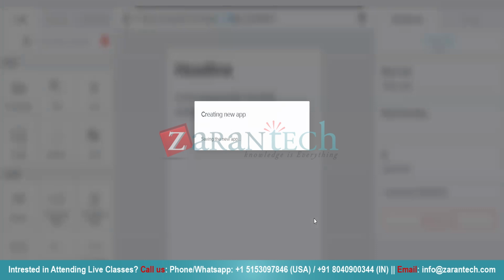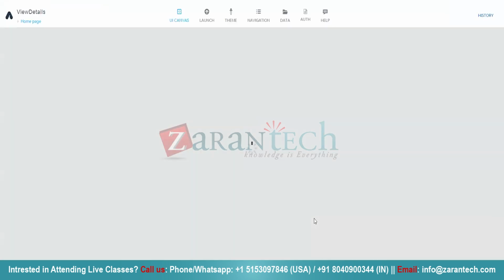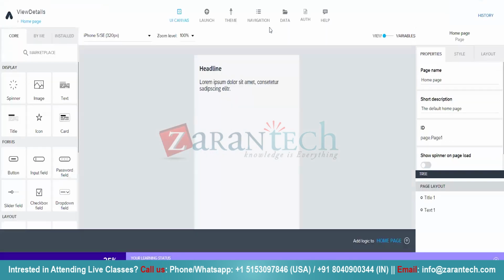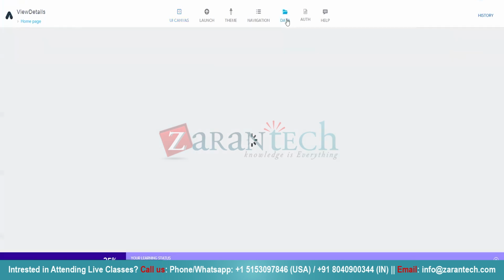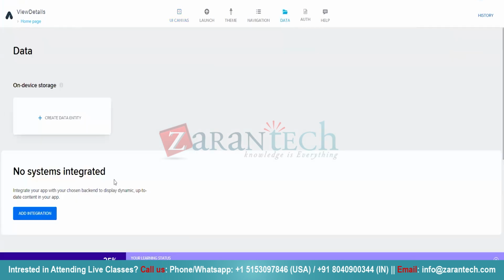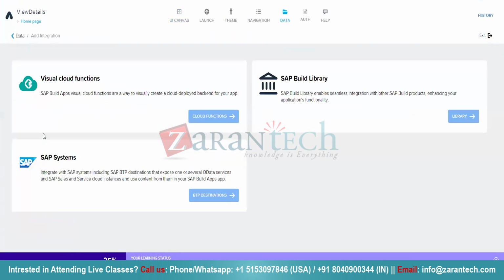So yeah, it is loading a template for us, so let's wait for a second. Yeah, the template has been loaded. First thing you need to do is integrate your backend to your SAP Build app. Come to the data section, click on add integration.